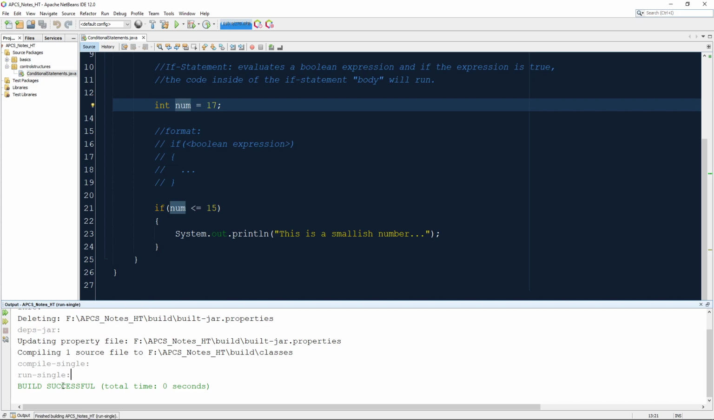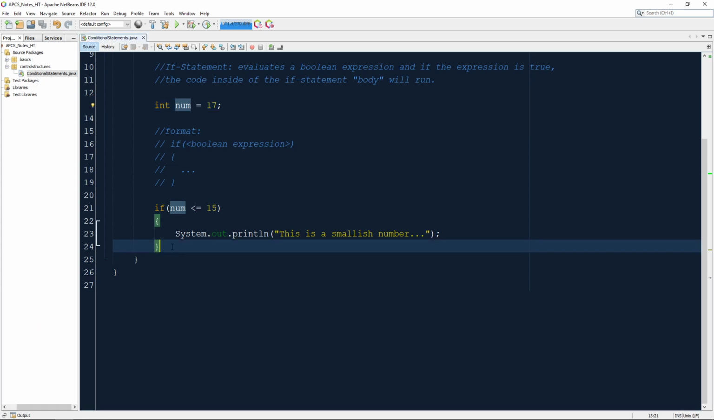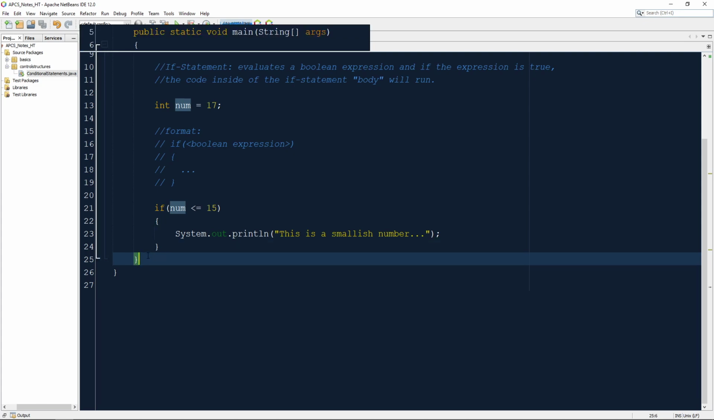The program basically ran and it ended immediately. There was no visual result because this was a false statement, and if the condition of this if statement is false, the body is skipped. So the program hits line 13, it hits line 21, it's false, it jumps immediately to line 25 and then ends. So that's a very simple kind of boring program.